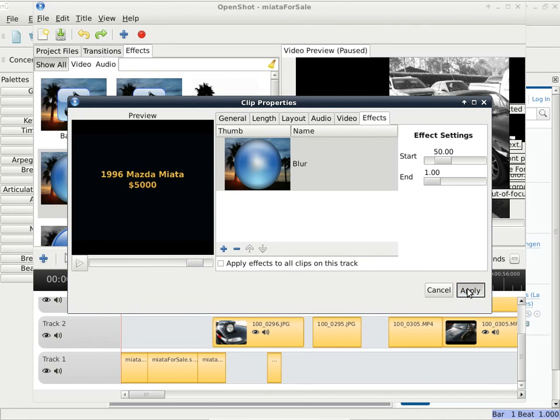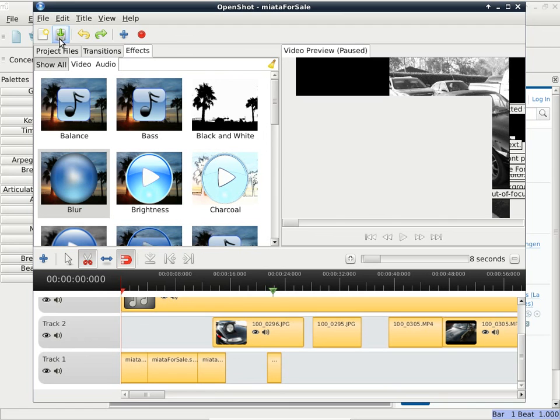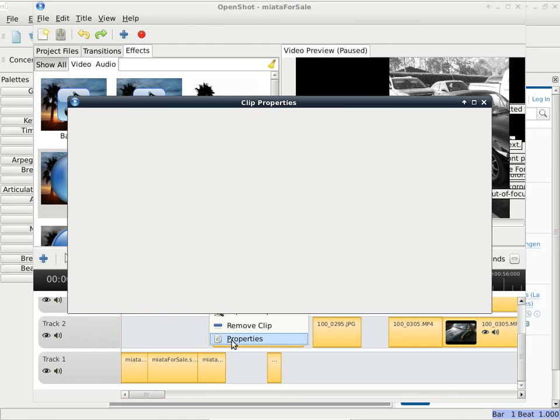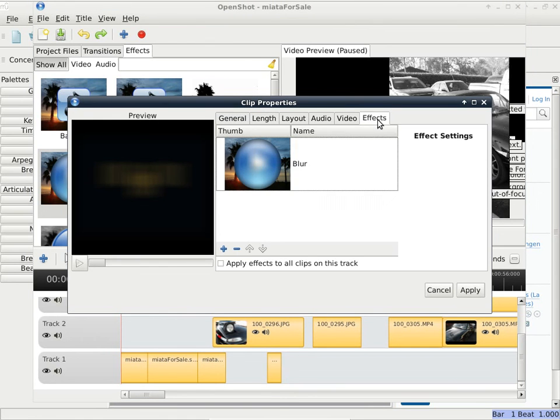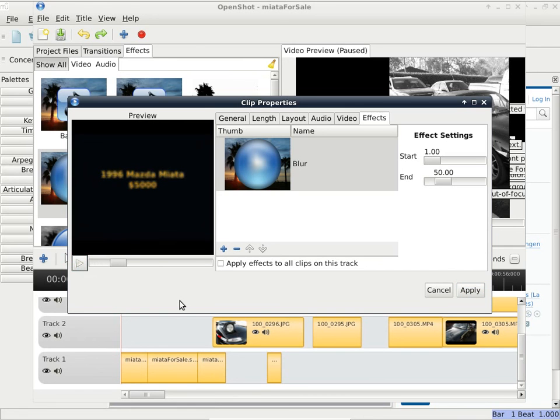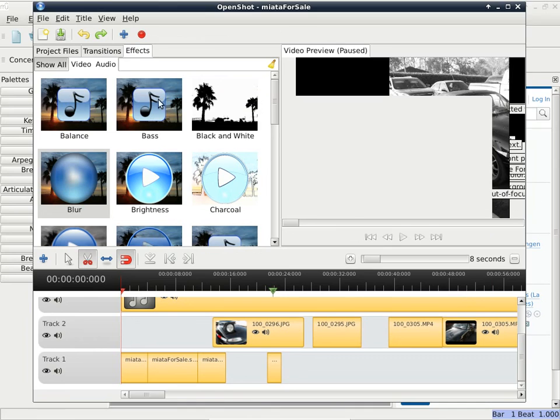So we will do apply, and make sure you save the project often. Okay, we don't want to lose anything. And then with the last one, we want to do exactly the opposite. We go back to effects, go to blur again, but this time we want to start from 1 and then go to 50. So it gradually becomes more blurred, and we can use the preview, and you can see how the font is actually getting blurred over that period of time. I click apply, save the project.